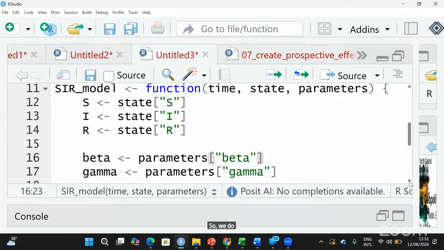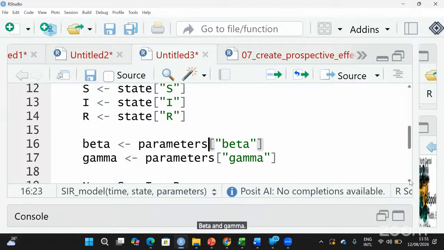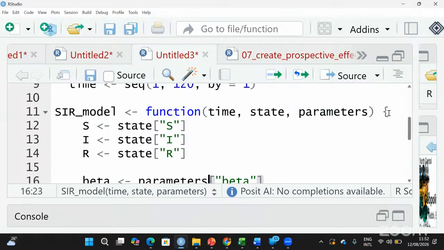So we do a similar thing for the parameters, beta and gamma. Remember, you open a curly bracket here. See where my cursor is. And then everything that the function needs is in that curly bracket.